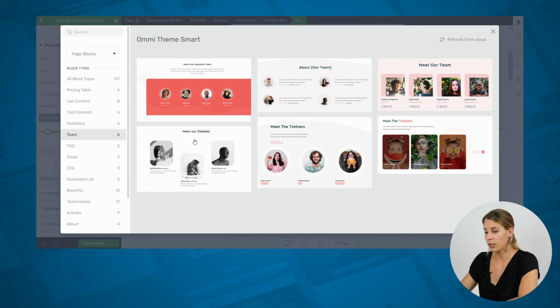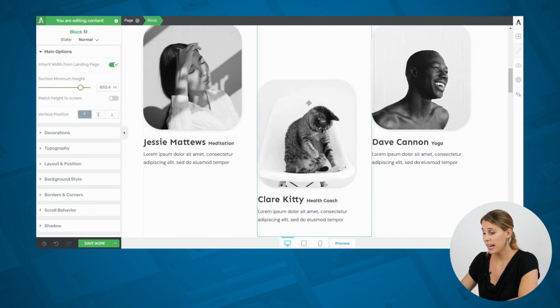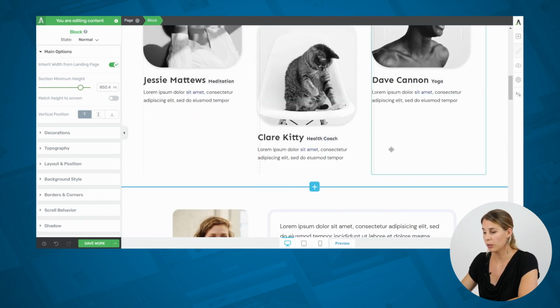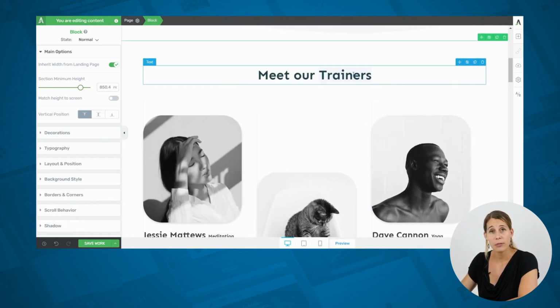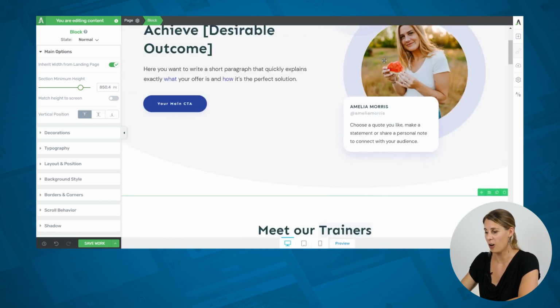So let's say that we go with this one, Meet Our Trainers. This gets loaded on your page in the spot where you clicked on the plus. And then, as you can see, everything is also color adapted. So the moment that this is loaded on your page, it will take the color from your website. How amazing is that? It's super quick in this way to create your homepage.